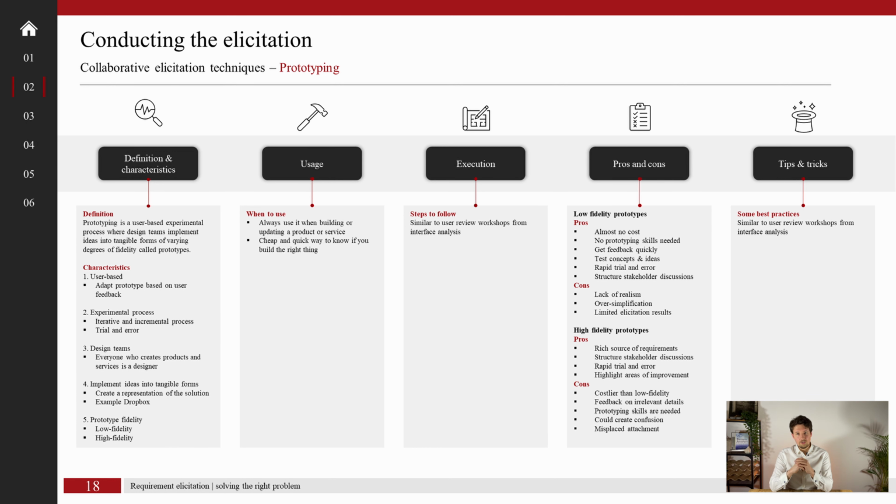The first characteristic that we encounter is user-based. Prototyping is an elicitation technique where the user is central. Prototypes are updated, adapted, transformed based on what users experience and say when using the prototype.